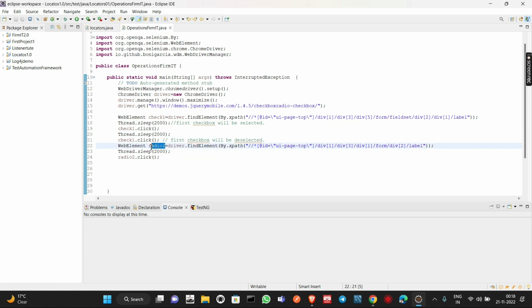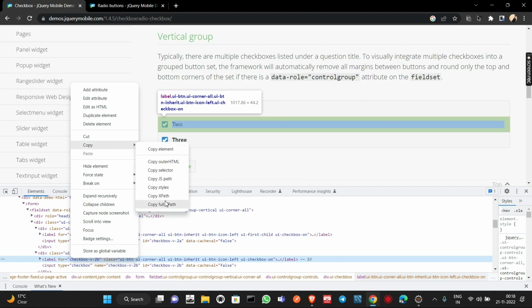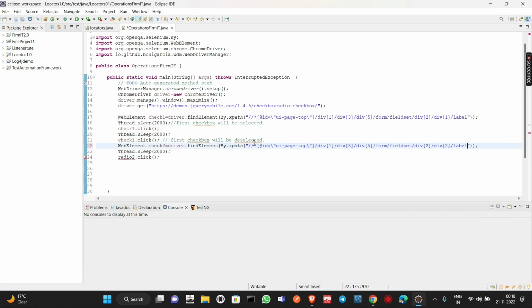So finding the second checkbox, let us rename this as check2, and then paste the XPath of the second checkbox. Inspecting this, this is the label tag, and then copying the XPath simply and pasting it. Then we click over check2, so the second checkbox will be selected.